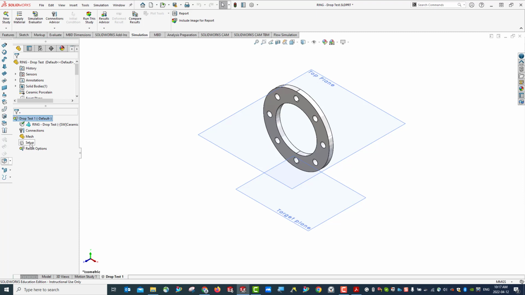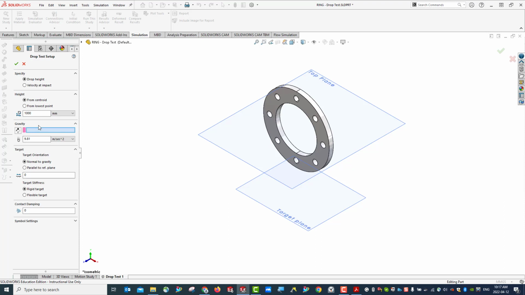Okay, so setup. Choose setup, right click, and then use define and edit. All right, so check the settings, drop height, okay, specify drop height, and then we want to form from a centroid, and this we would like to choose, say the distance is 5 millimeters, right? And then the gravity we would like to choose the top plane. Okay, top plane. And then you can see this is the default setting for gravity value.